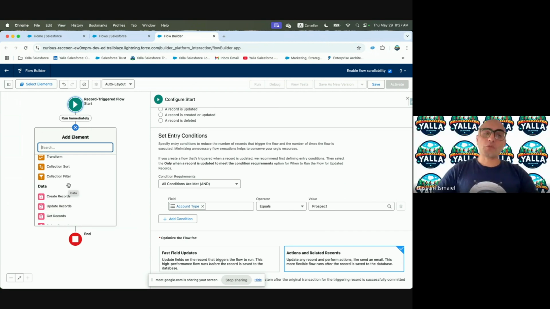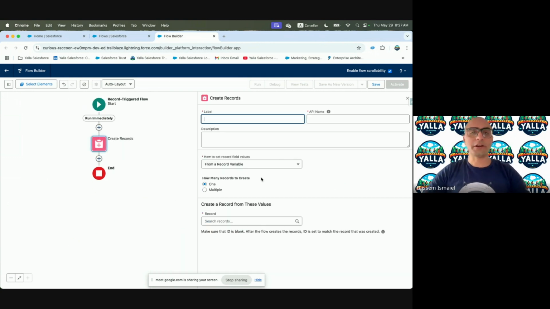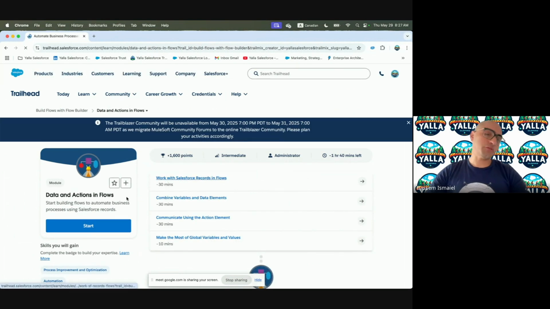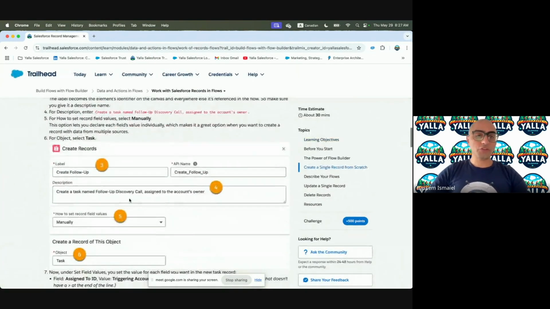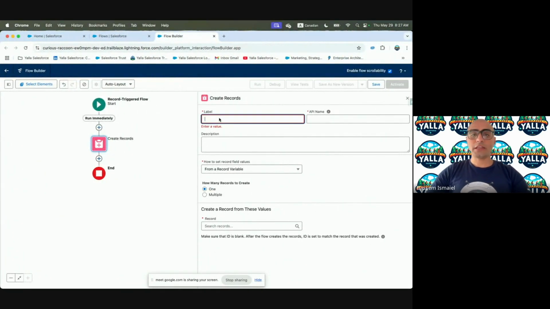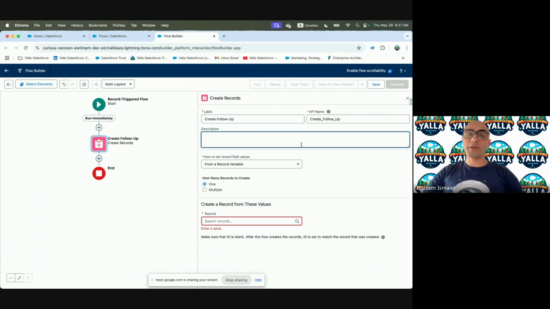Perfect. So what we need to do, we are saying we need to create a task. In order to create a task, you need to create a record. So let's go back briefly in here to get all the descriptions, which will help us when we get back to the module. We need to create a follow-up task. So I'll take this, put it here in the label. As we learned before, Salesforce automatically generates the API name by replacing any space with an underscore.